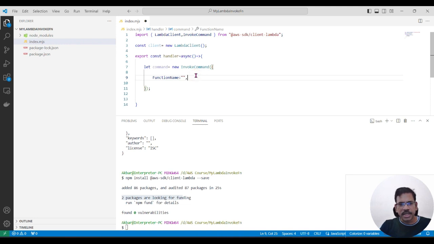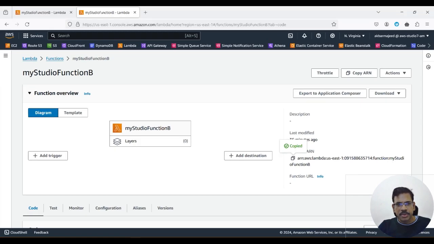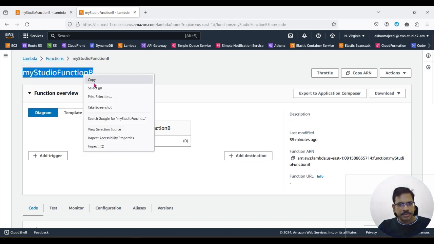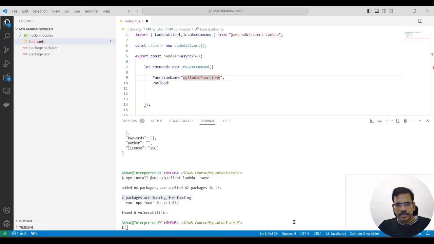The second thing we need to mention is the payload. So what is the payload? First, for the function name, I need to copy function B's name. My studio function B is what I need to copy. Exactly, my exact function B's name.